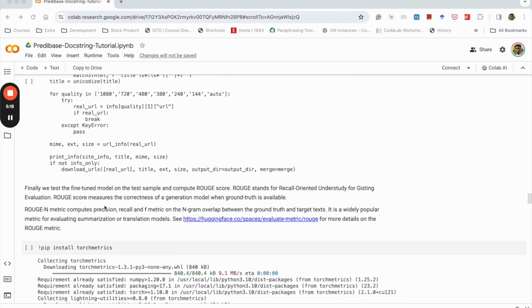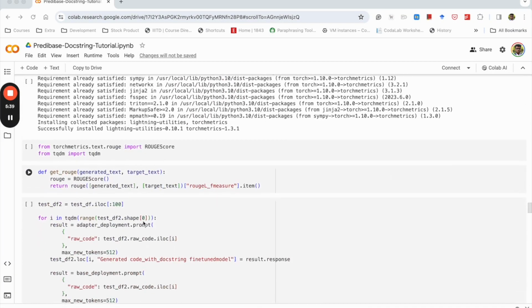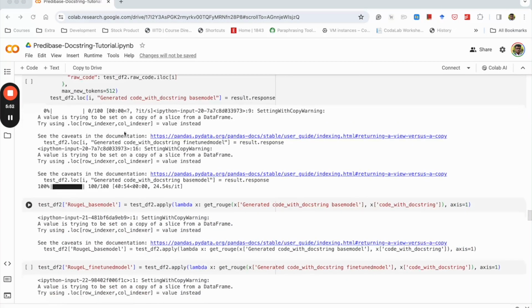Now we want to evaluate the fine-tuned model on the test dataset, for which we'll be using the ROUGE metric. ROUGE is a very popular metric, particularly made for evaluating text generation models. We'll be using ROUGE-L F measure, for which we'll be using the torchmetrics library. Then we can compute this ROUGE-L F measure on our test data. Again, for computational reasons, we're not going to use the entire test data, rather only a subsample of it. Then we can compute the average ROUGE score on the test data.